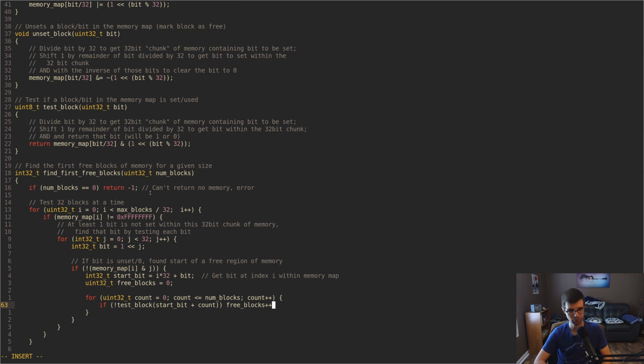And if so, we have more free blocks. Since test bit returns a 0 or a 1, if that bit is set, the first one won't be. For the 0, this should work, but basically we're starting at this bit in the memory map. So we want to test if each bit right after that bit is set or not.